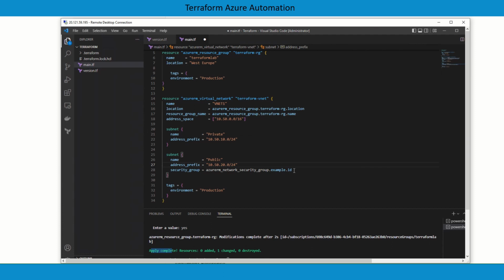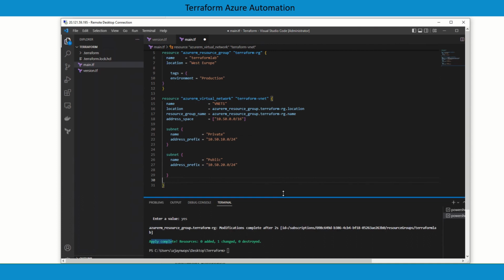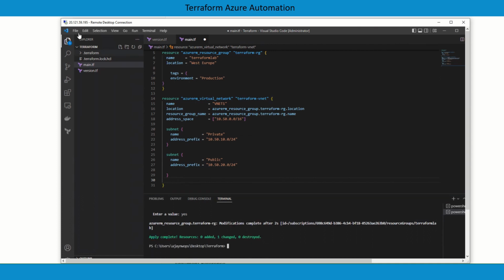Security group, we have not talked about this. I will remove it and make it plain. Environment tag, I don't want to give any tag here. So this time it is going to create a virtual network in West Europe. You need to save it.